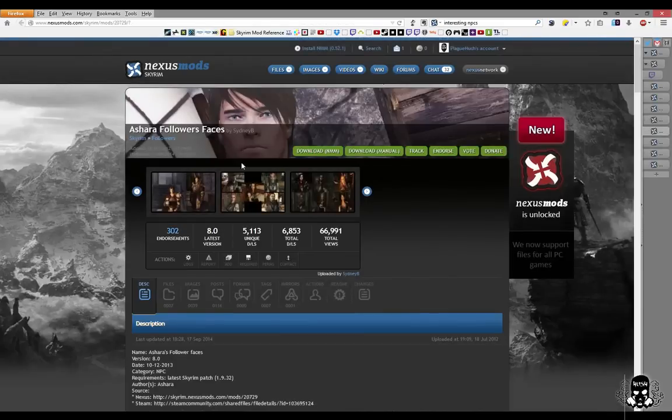We're also going to be looking at Ashara follower faces. Now these two produce a very similar look. They look great together in my opinion. This mod only changes the followers, so very little overlap between them. There's one character that overlaps between them, but we can have a look at that later.